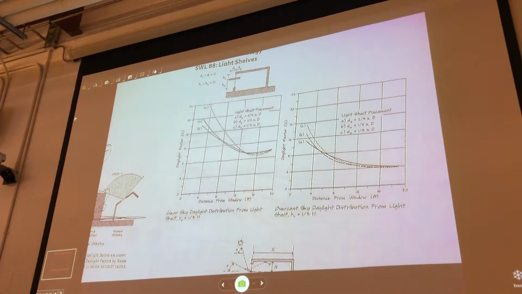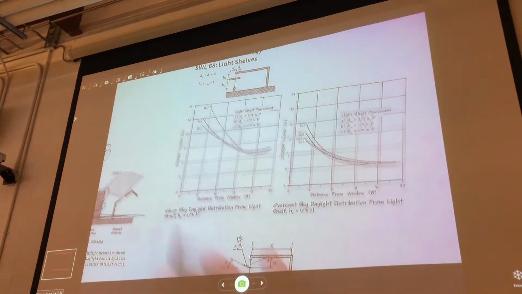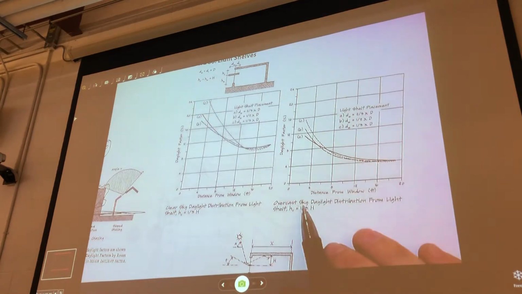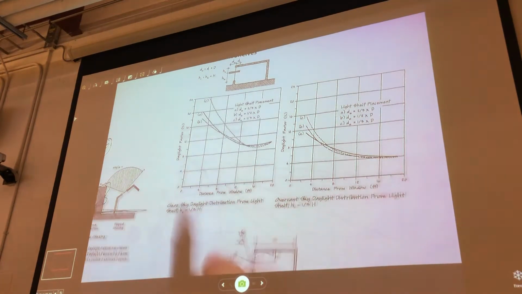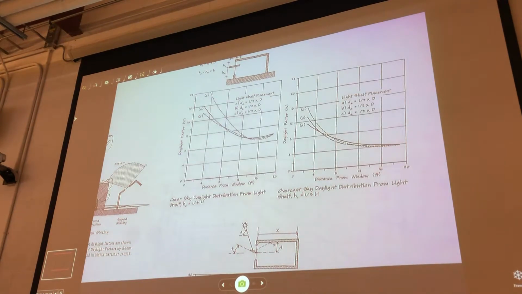So it's up to you guys to decide. Do I go with the clear sky? Do I go with an overcast sky and say if I go with an overcast sky, I'm covering all conditions, or I go with the clear sky and say I'm covering most of the conditions because Las Vegas has the majority of the time it's clear. The only time that it's not is when it's raining, like today. It's up for you guys to decide.